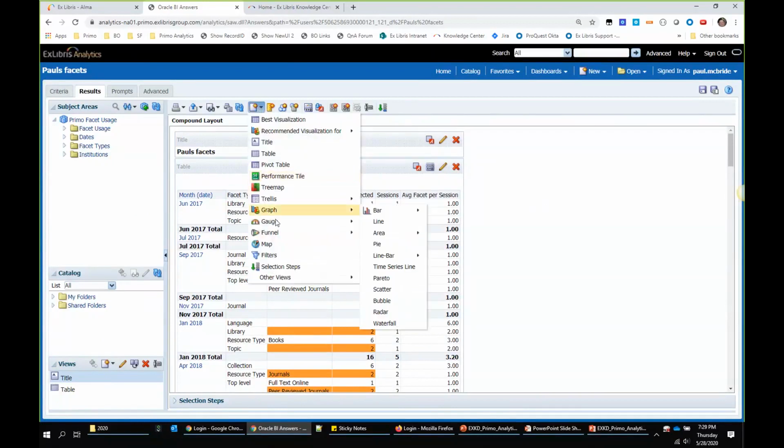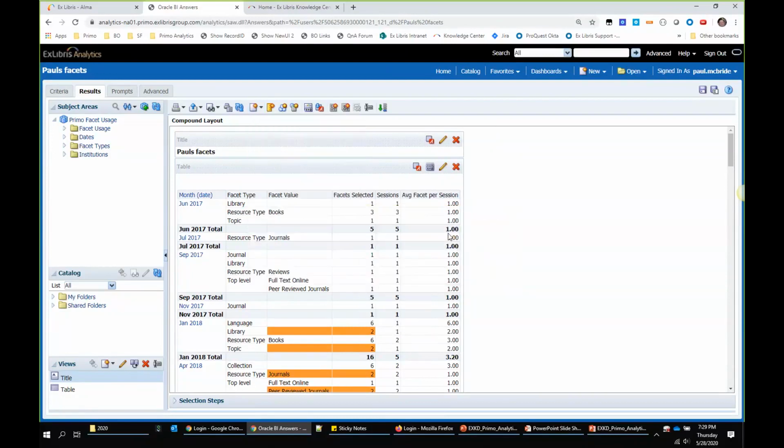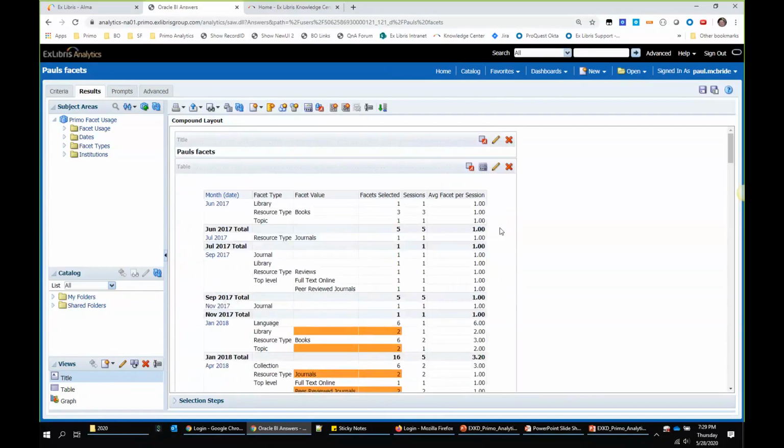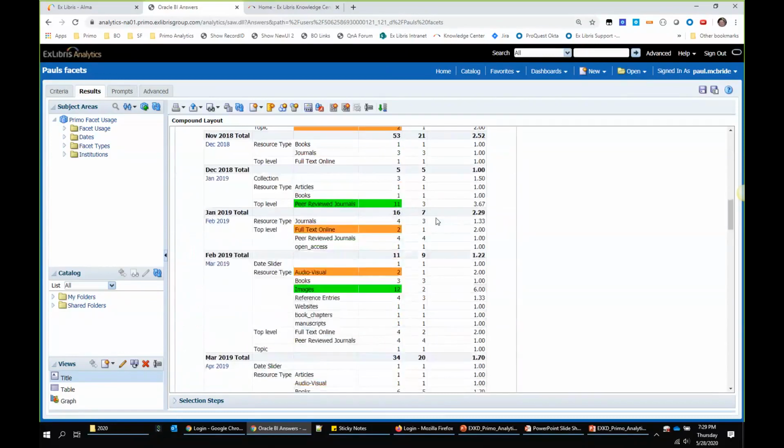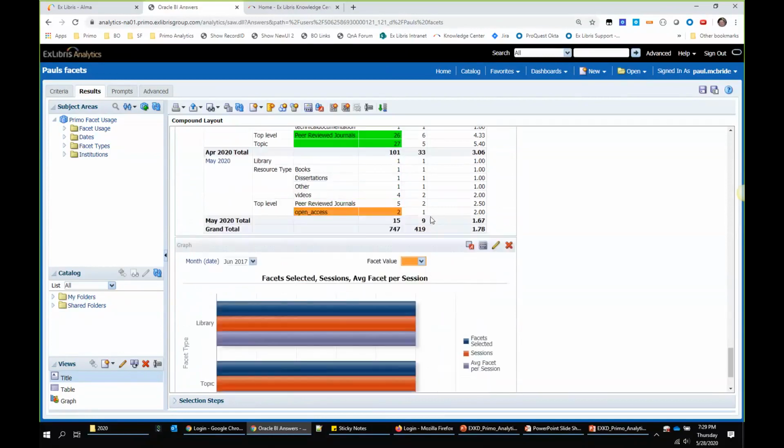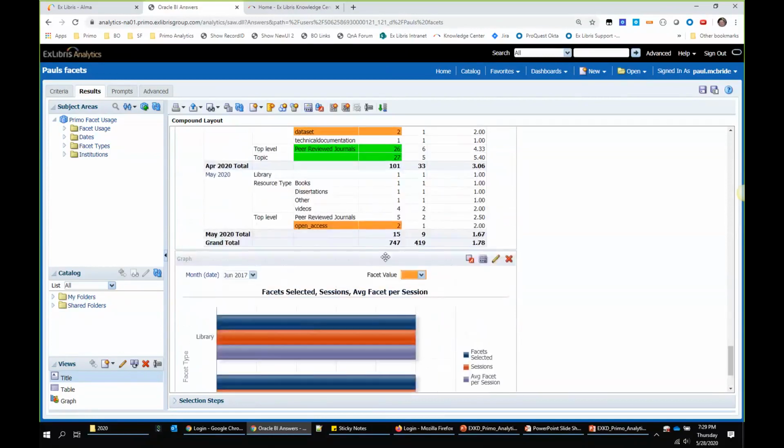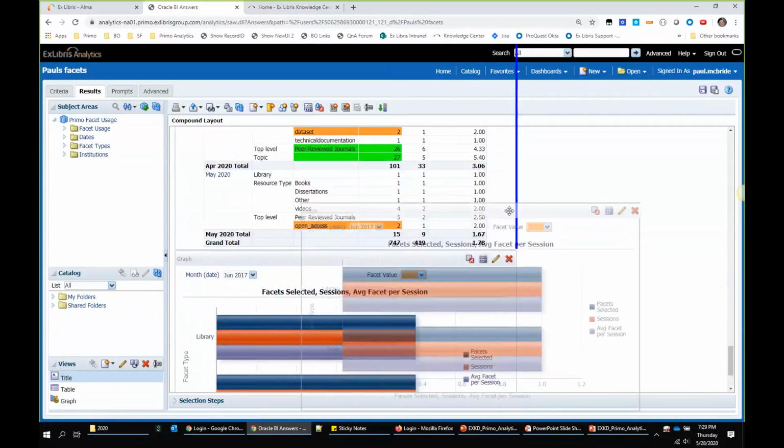So there's lots of different kinds of graphs to pick from. You can also pick best visualization, and you can let OBI kind of pick for you. Let's see if I can do, I did one of these earlier. Let's see if I can do again a horizontal. And it puts your charts down below. So I want to move it up over here.